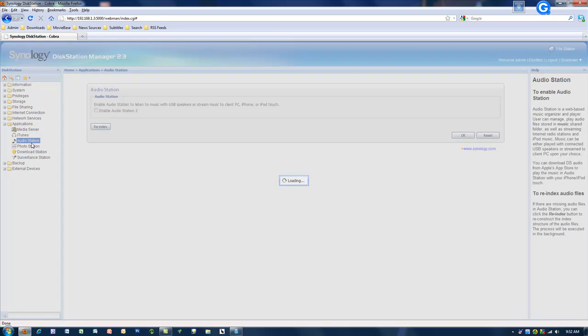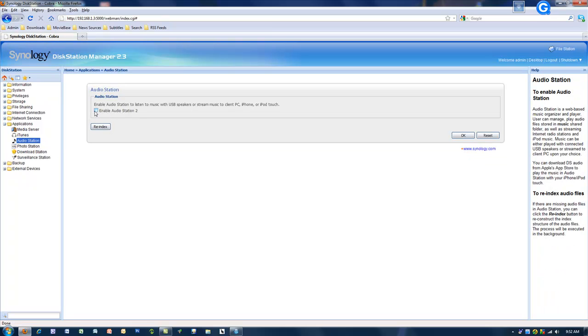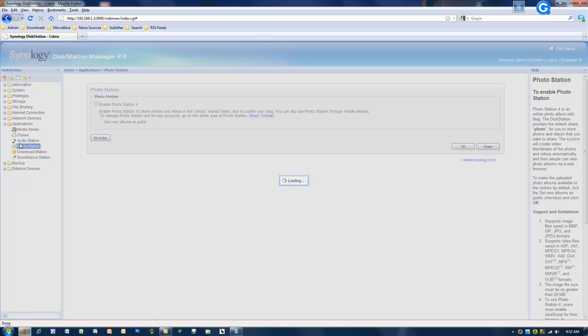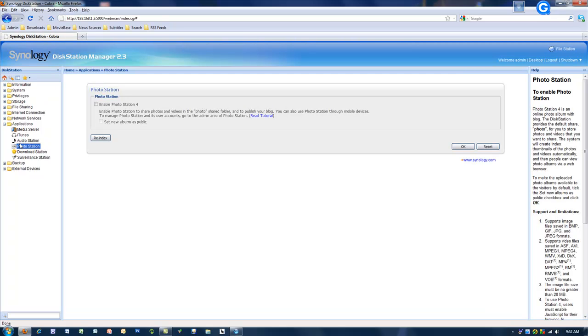There's an Audio Station integrated itself, which also works, by the way, with an iPhone application you can download from the iTunes store. There's a Photo Station that equally works with the application that you can download from the iTunes store and actually gives you a slideshow of the images that you store on the NAS.